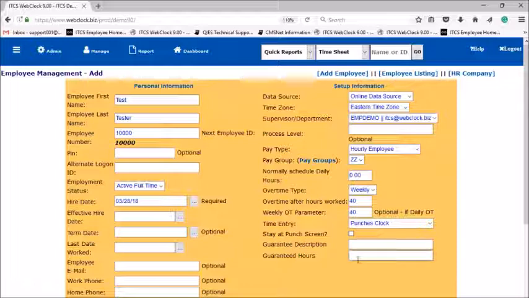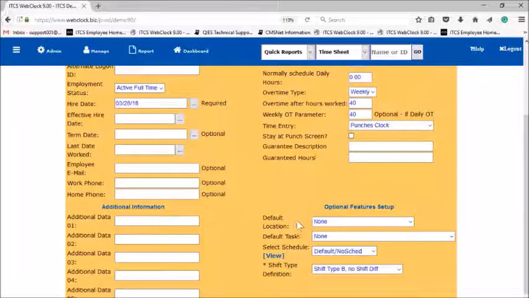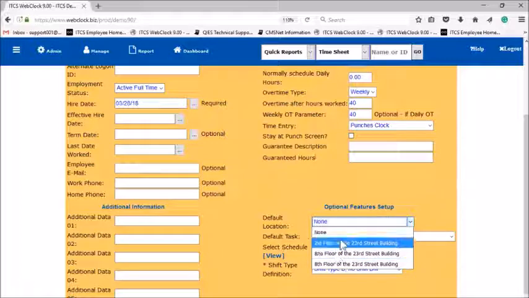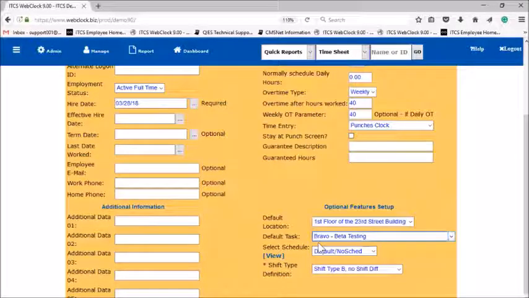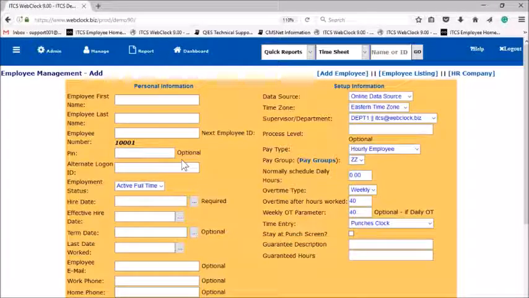You can ignore guaranteed description and guaranteed hours unless your implementation specialist has told you otherwise. And if you do have location or job costing turned on, assigning a default job and a default location before saving is required. Now, you also have the ability to set a schedule here. I'm doing the default no schedule for this employee. And if you pay shift differential, you'll have these options. I'm going to leave this employee on no shift differential. So I can hit save, and that will now create the employee and take me to the next screen in case I have to enter more employees.